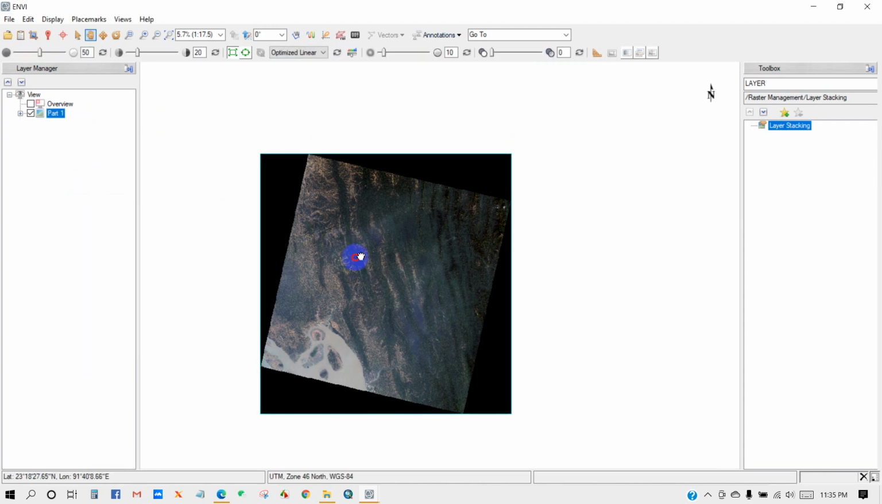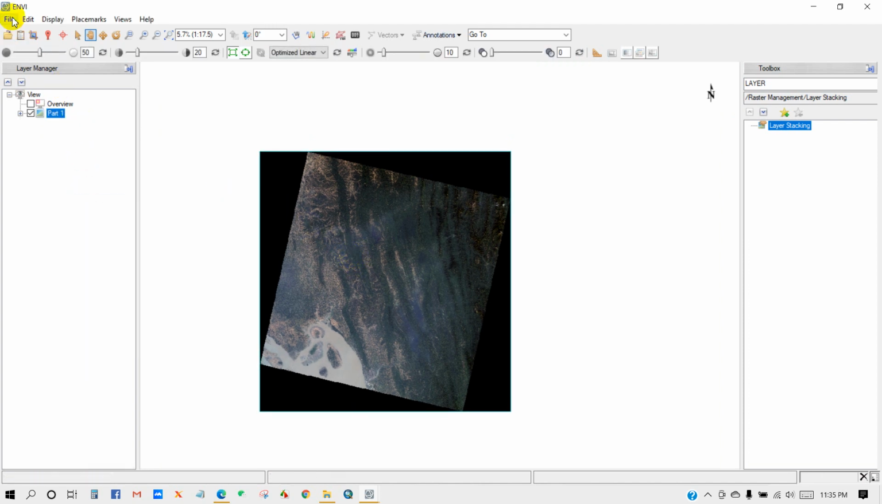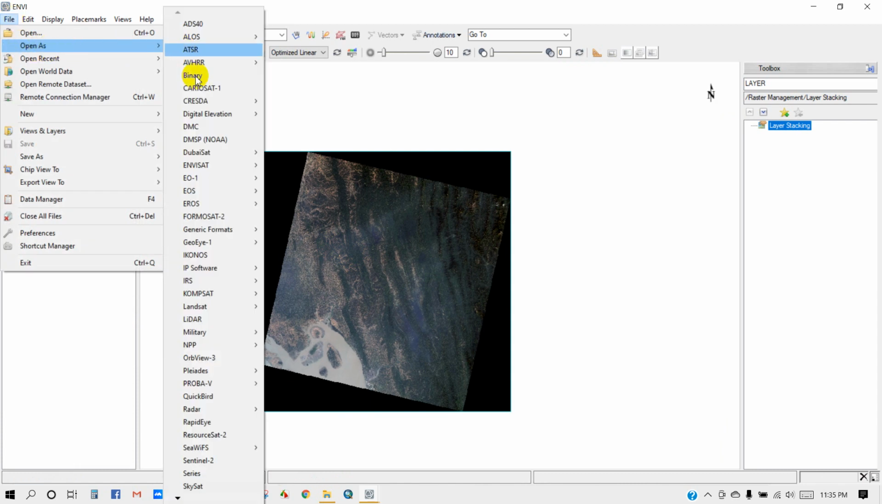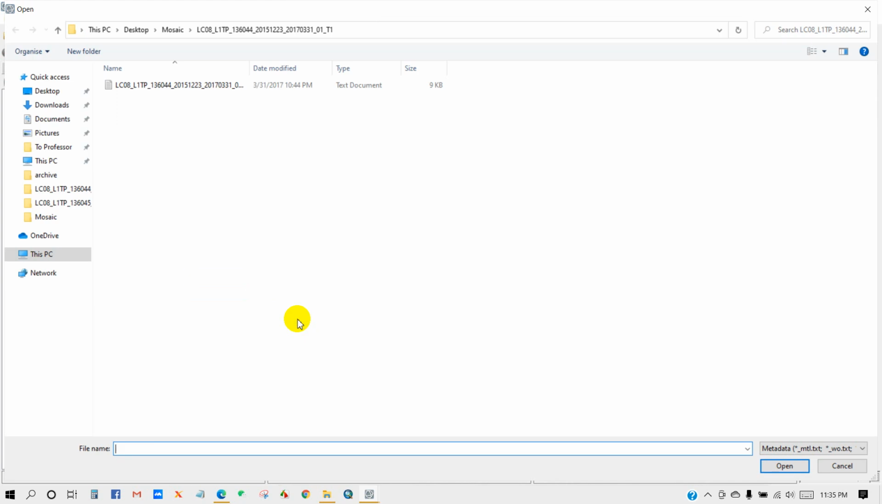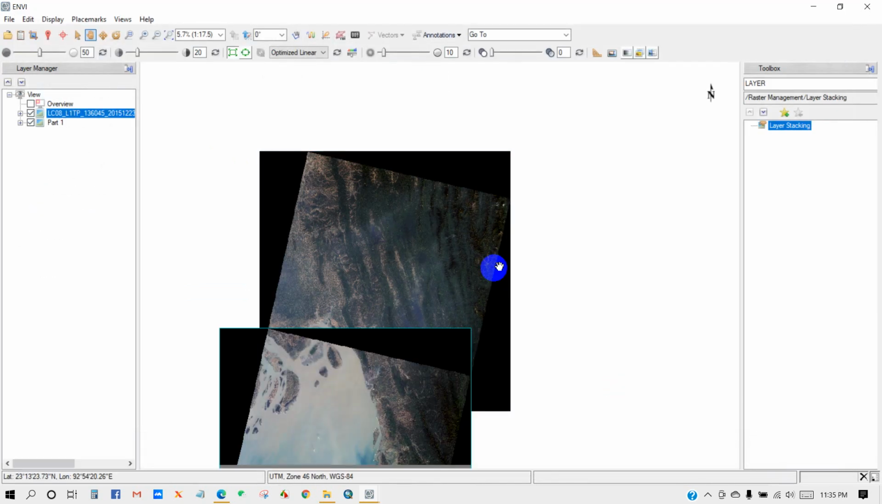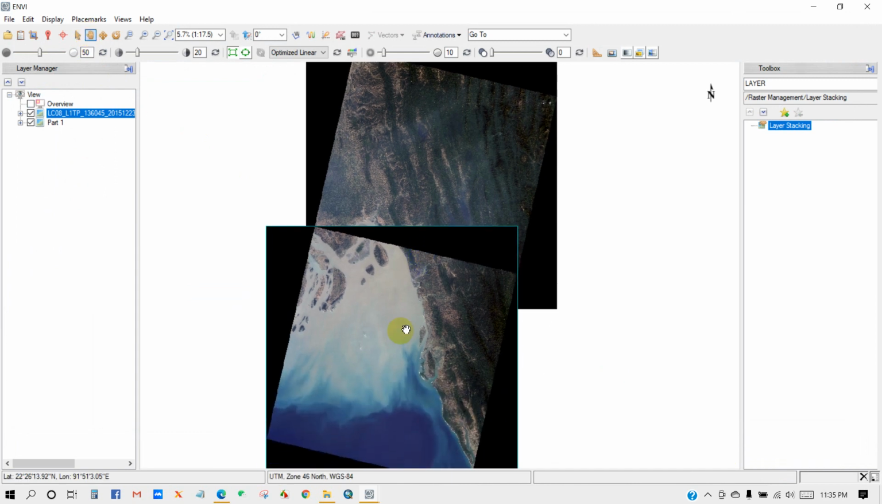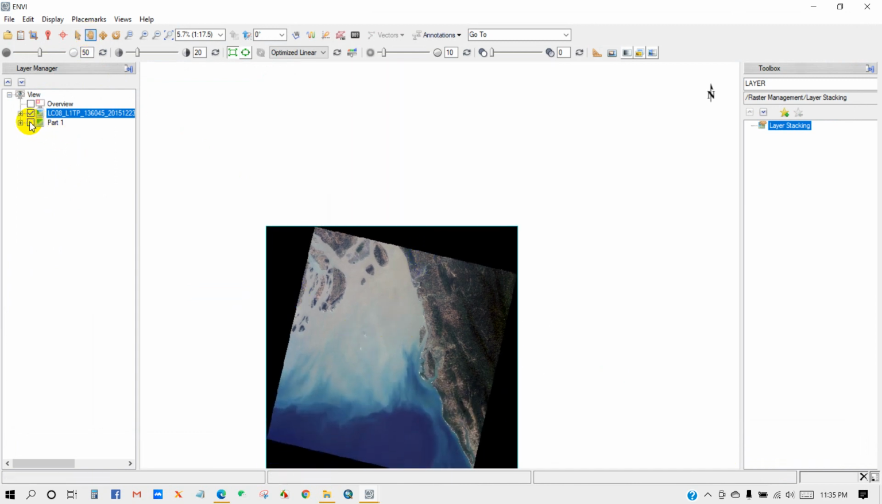Now I will perform the layer stacking of the second image. Go to Landsat GeoTIFF with metadata, then select the second scene. Then click Open. The second scene has been added here. Now I perform the layer stacking as before.